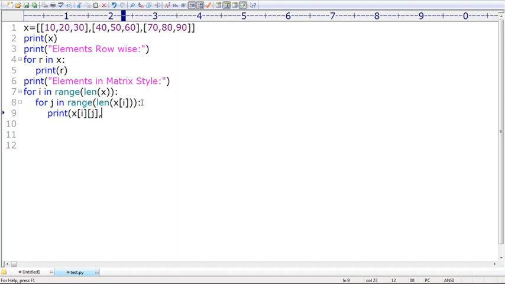After printing, don't go to the next line. What do I have to take after printing? End is equal to space. I'm taking end is equal to space. That's all.